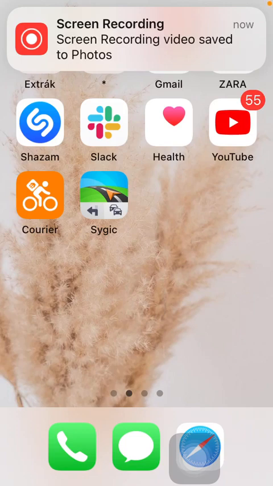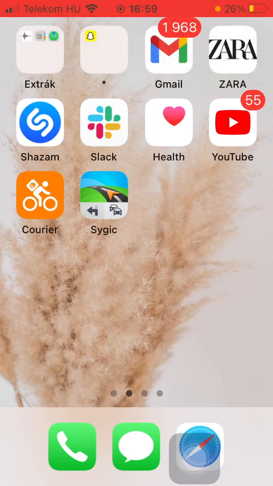Hello guys, in this video I am going to show you how to enable the auto zoom feature, which will automatically zoom the map in and out for an optimal view adjusted to your actual speed on the Sygic GPS application.